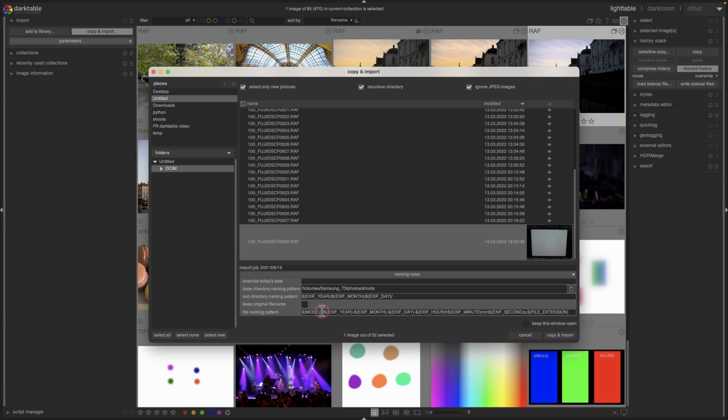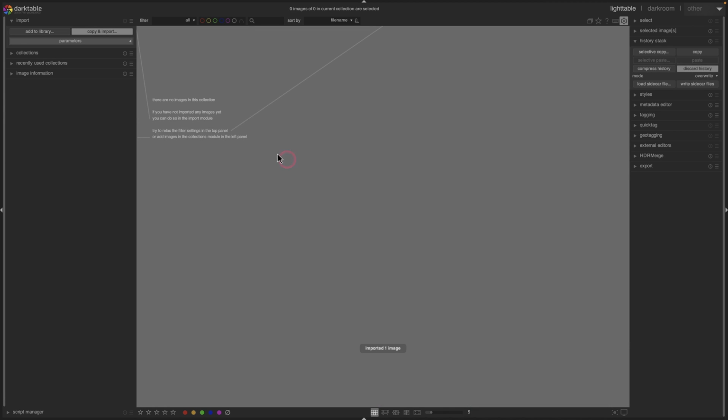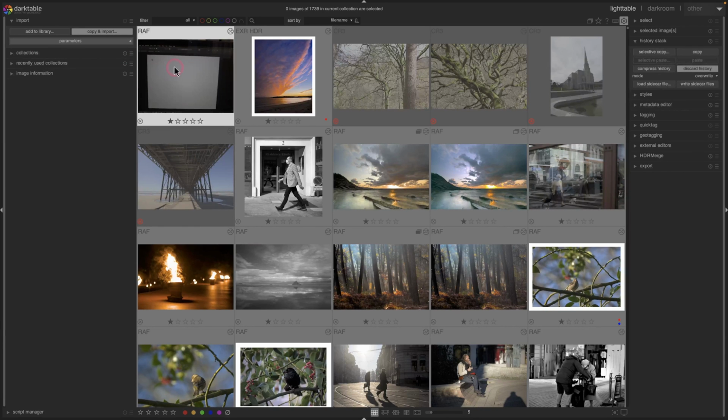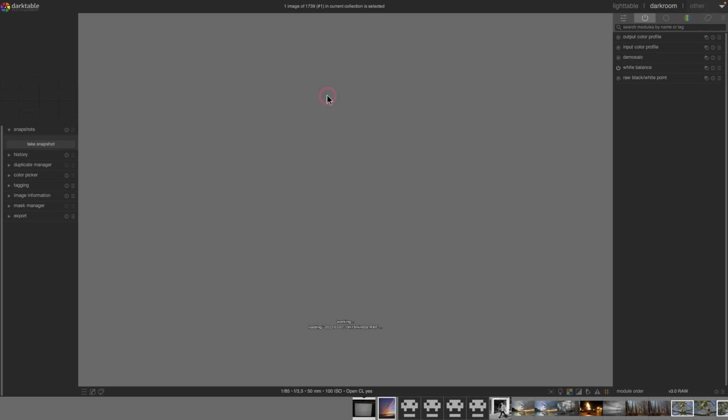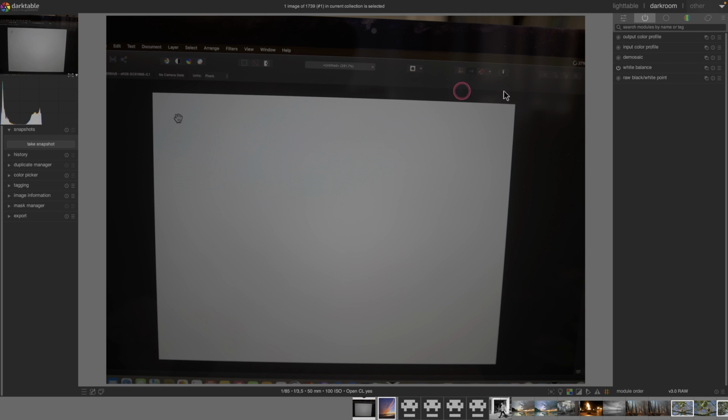Unfortunately, as of today, this model variable doesn't work anyway for import. I don't know why. So I have to type the model in by hand: GFX 100S, copy and import. There you go. Let's put the collections to 0, and I have here a picture of the screen.